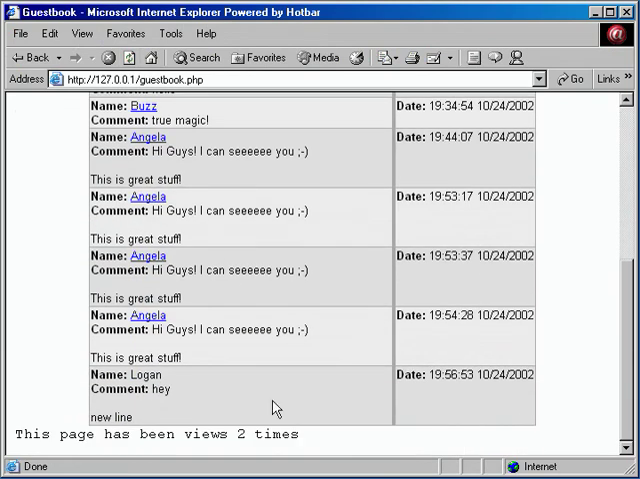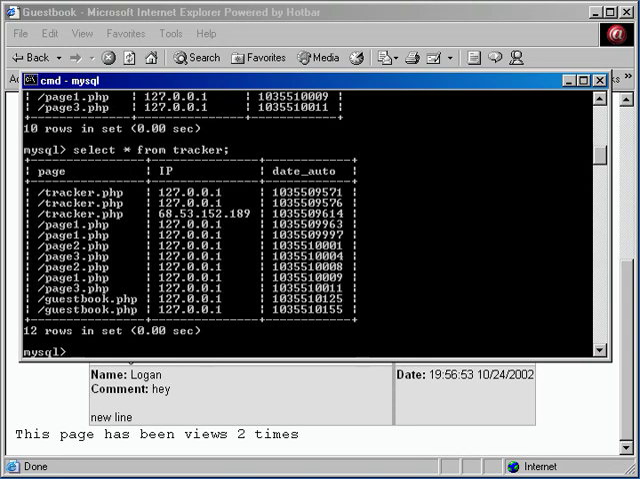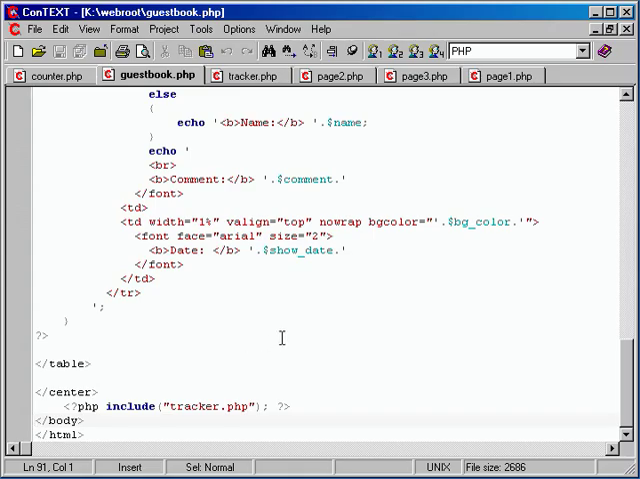Refresh. This page has been viewed 2 times. Of course, we could space it out and make it look a little bit nicer, but that's the point. Now if we go back to the database and rerun that select, we can tell how many times the guestbook has been hit and by who, and who's accessed it. So in one line of code and only one PHP error, we've gotten tracking on the guestbook page.